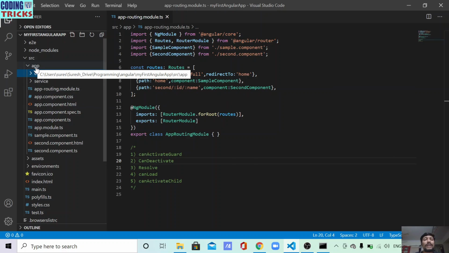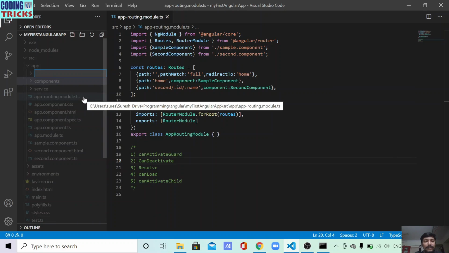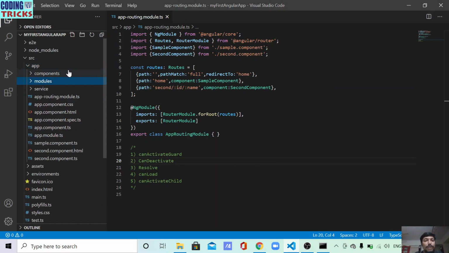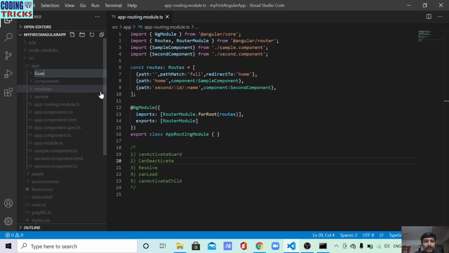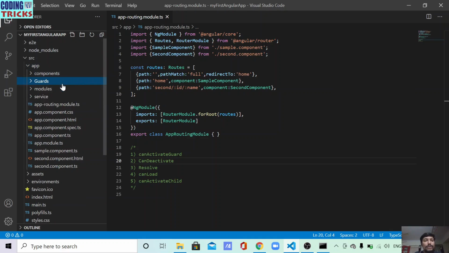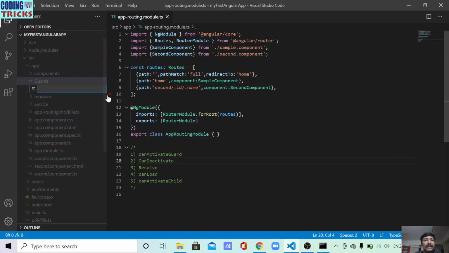We'll also see how to create a shared module, and how to use that I will show in this video. I have created components, and next I will create modules. This is for the shared module creation, and I will also create a new folder called guards. So these three folders I have created. First, let me create one guard. First I will create the canActivate guard, so I will name it canActivate guard.